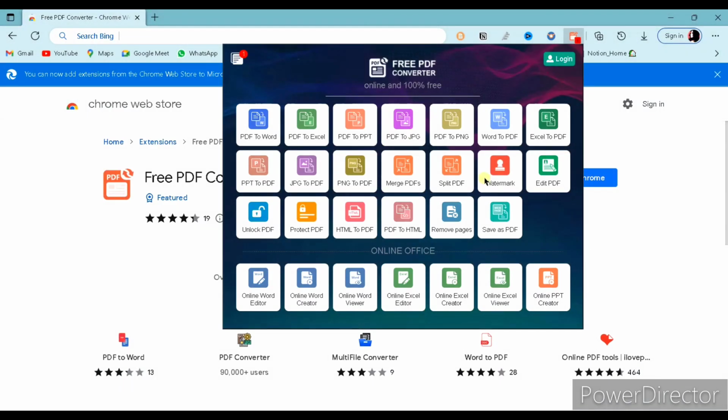There are many options available in this extension like PPT to PDF, JPG to PDF and many more. You can also add watermark to PDF. You can make your PDF password protected. So give it a try. This is the best tool I have ever seen.